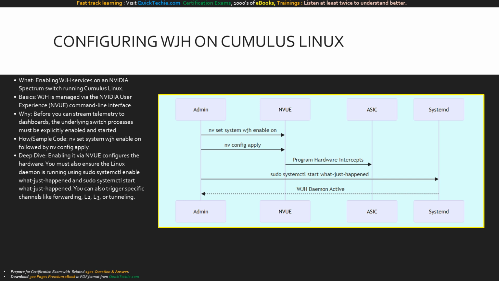How do we actually turn this on? Configuring WJH on a Spectrum switch running Cumulus Linux is handled through the NVIDIA user experience, NVUE. The basics require you to stage and commit the configuration. Why? Because you need to instruct the ASIC to start mirroring these drop events to the CPU for processing. Let's look at the sample code. You stage the change with nv set system wjh enable on and commit it atomically with nv config apply.